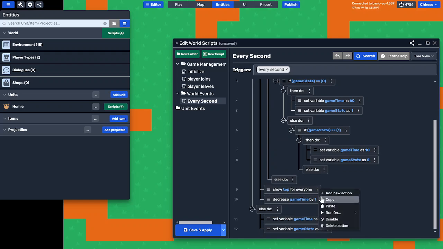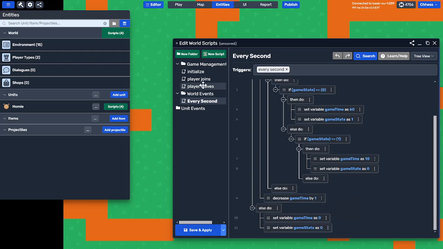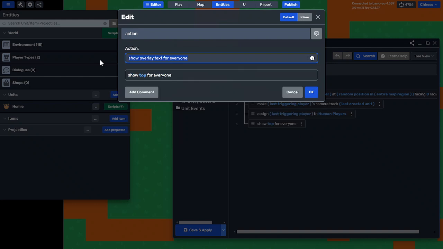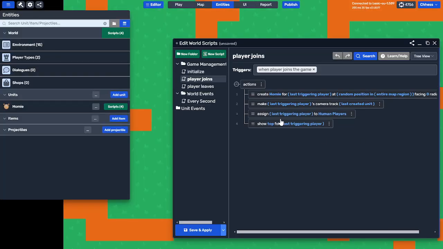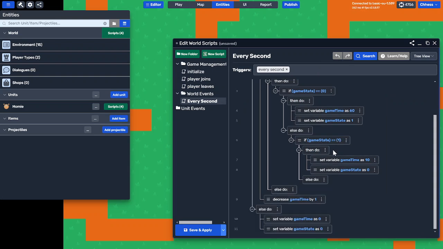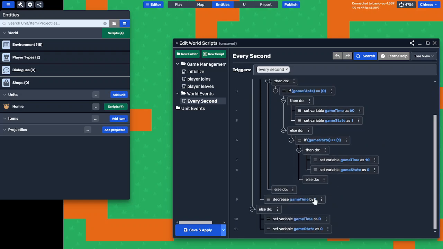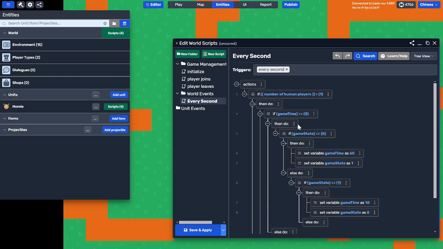Actually, I'm going to show you guys some good practice. Instead of showing it for everybody every second, because that's kind of redundant, just go to the player joins and just show it for the triggering player. So right here, show overlay text for triggering player that joined the game. So top for triggering player. Just to confirm, top is going to be some text that we can manipulate to show a timer.